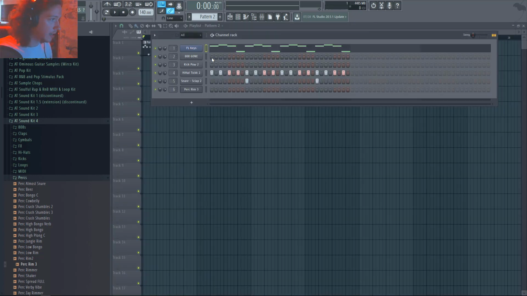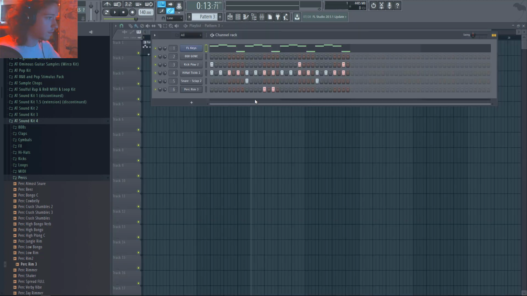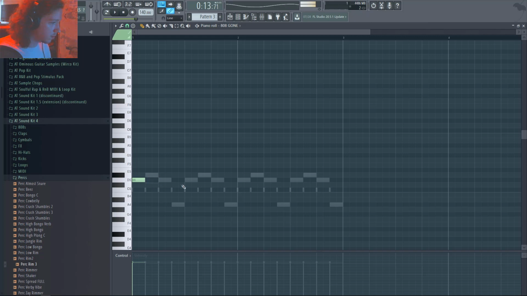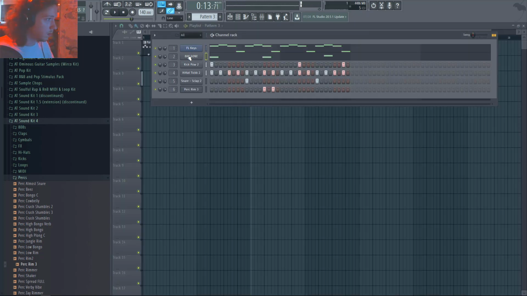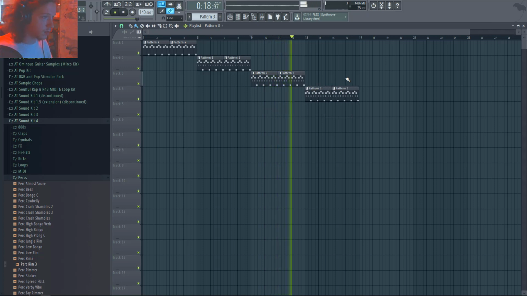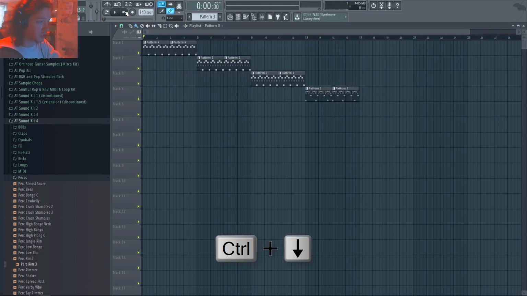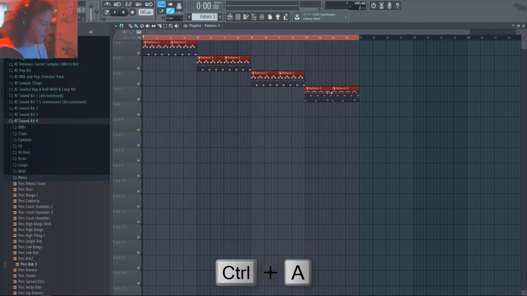Go in here. I can add our kick. Go over here, make unique. Add an 808. Go in here, cut self. Boom. I just wanted to knock it down one octave, doing control down. Go here, control A, select everything. I can go to file, export, MP3 file. And then pretty much you made your beat.